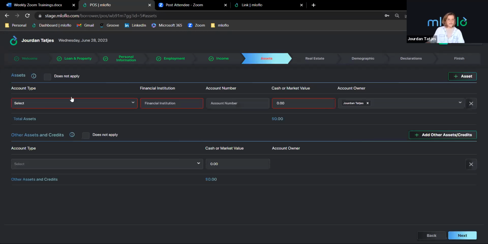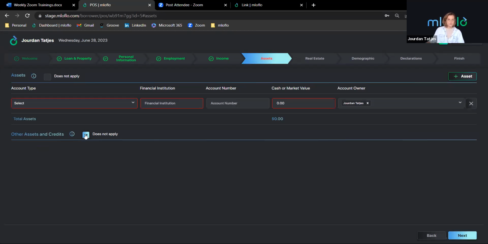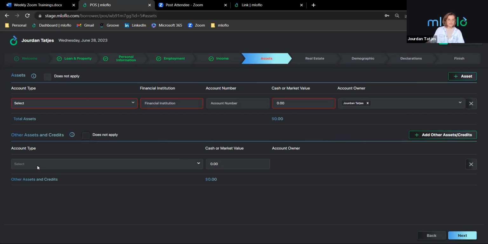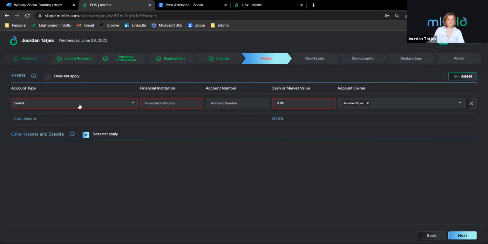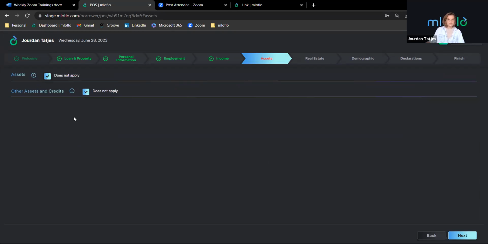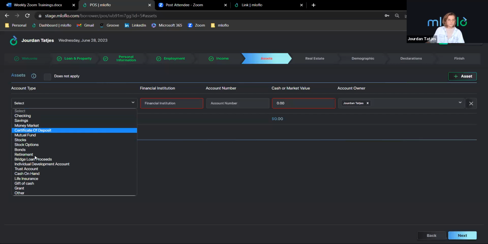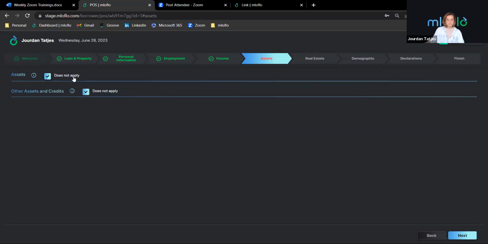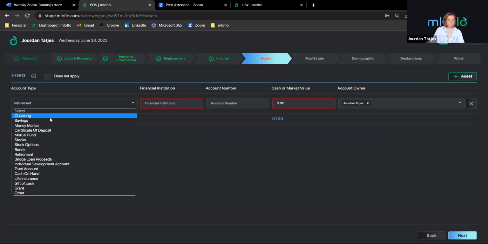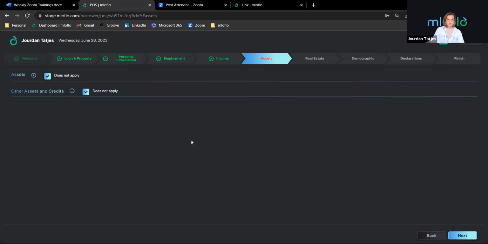You can see here, this is where you're going to add those assets. Now, you don't have to add additional assets. All you need to do is press this does not apply, and that will get rid of having to add additional assets in here. So I can completely get rid of assets if I want, but you can go in here and add what kind of counts, retirement, gift, whatnot. But for this example, I'm just going to put does not apply.